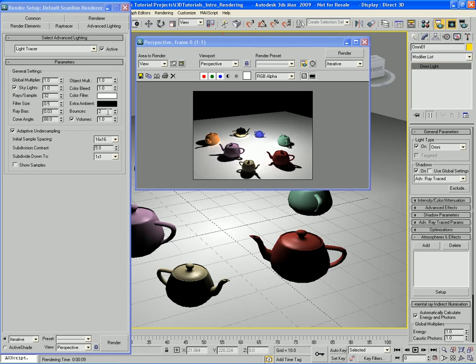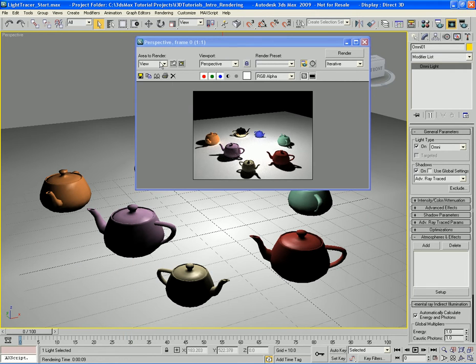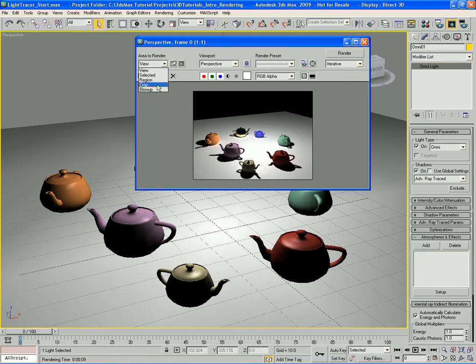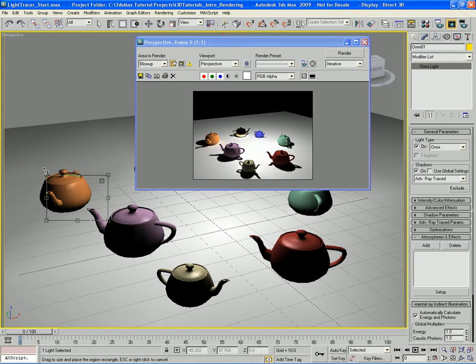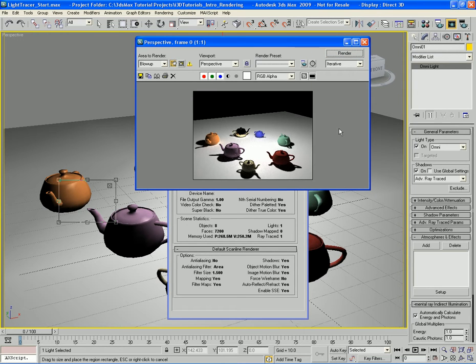Okay, now to see the color bleeding a little bit better, we're going to have to do something here. Let me close this window here, and I'm going to switch the area to render from view mode to blow up mode. And you can see that the render square here is already set up around the orange teapot. That's where I want it to be. And maybe I'll even scale that down a little bit and place it right about there. And I'm going to hit render. So now we're going to blow up that area right there of the render.